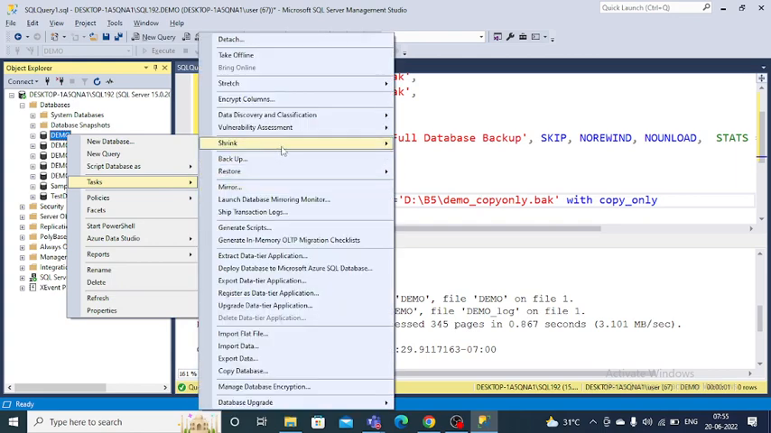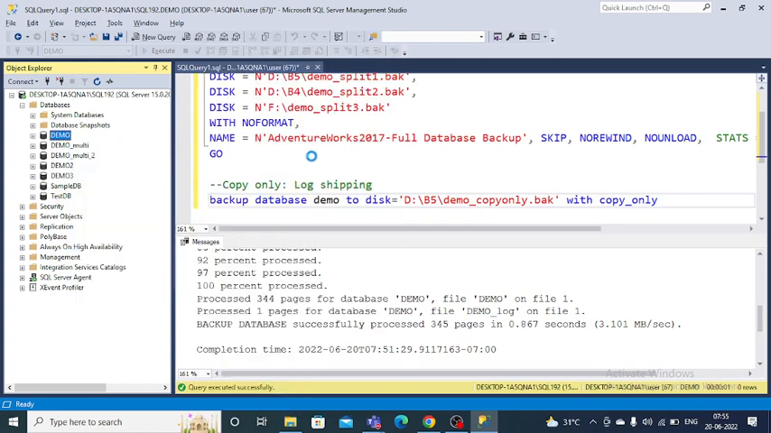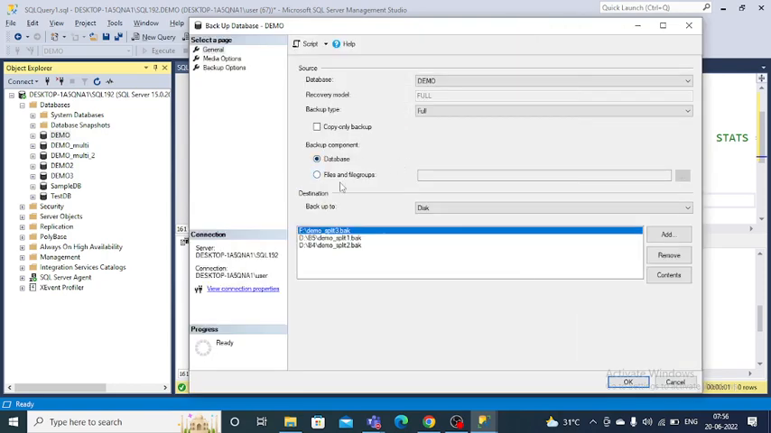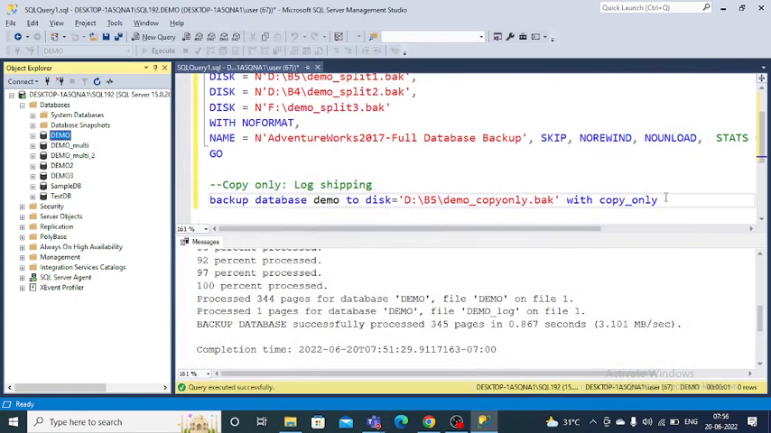Just go to Tasks, Backup. See here you have COPY_ONLY. That means we'll take this copy only backup without interrupting the workload. Sometimes if you take a backup directly without specifying copy only, it impacts the LSN, the log sequence number. To avoid this kind of issue, we take copy only backups. We can take copy only full, copy only differential and copy only log backups as well.